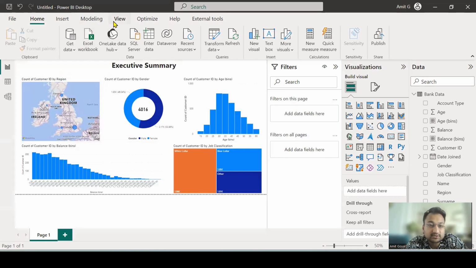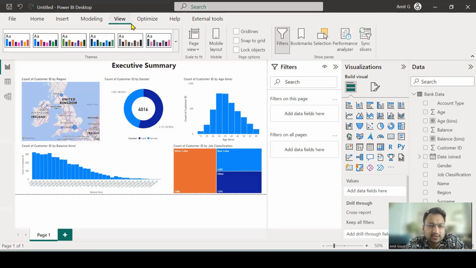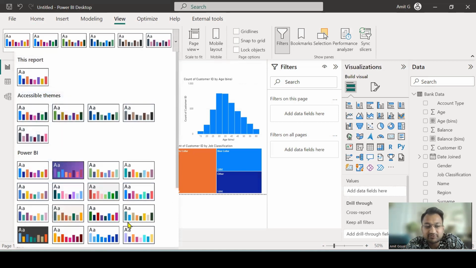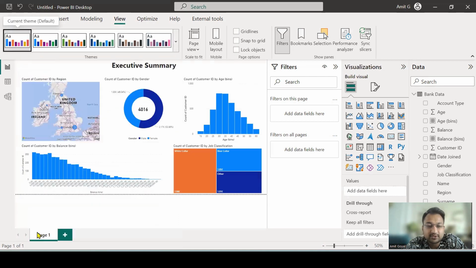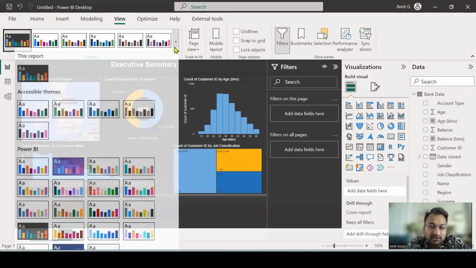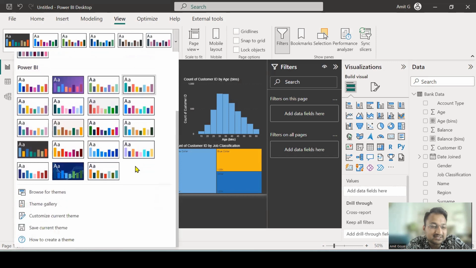We'll go to the view option, and if I come over here, we can choose some nice interesting themes from here. Maybe I'll choose this dark theme to provide an overall look and feel to this report. So there it goes. With just one click, I'm able to apply a proper look and feel to this report. And in fact, if I want, I can go and customize this theme right now.